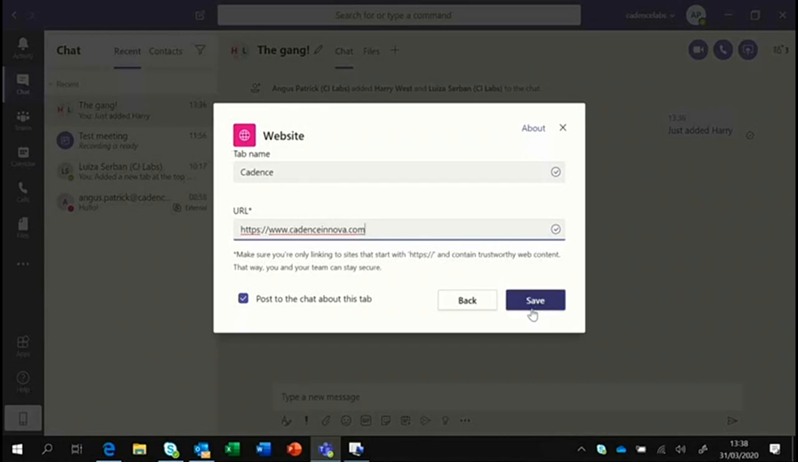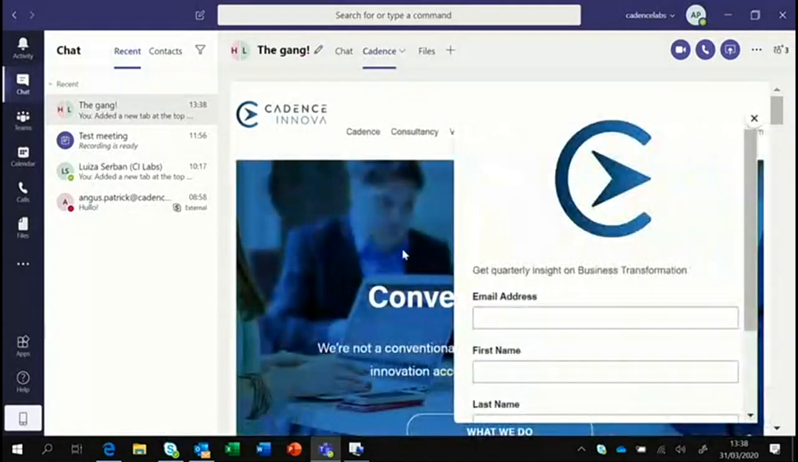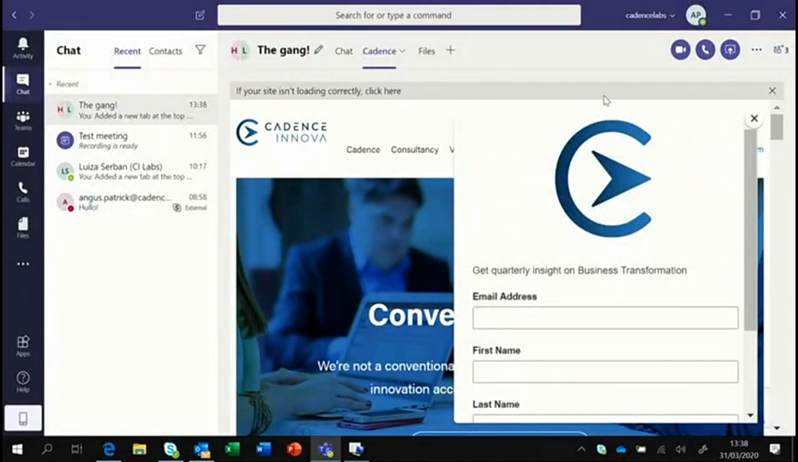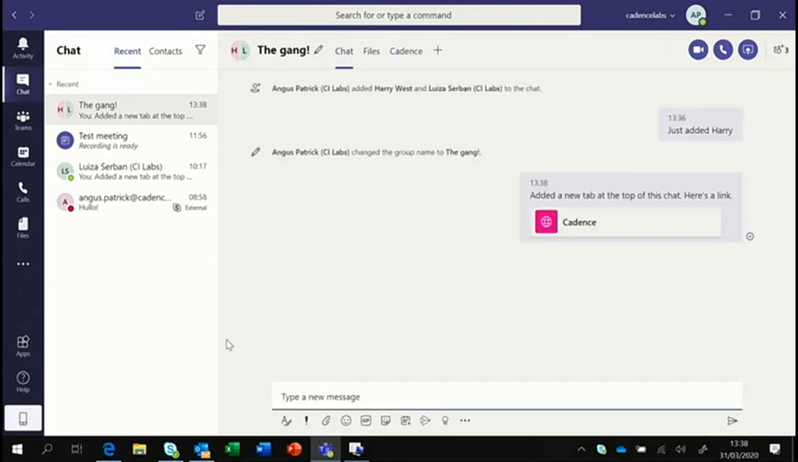And that allows me to then save that. I can post to the chat about this tab, and I've added in a tab through to our site, which is quite simple and straightforward. Back to my chat, you'll notice that it has sent out an alert saying that I've added a tab to the top of this chat. So this is a valid way of collaborating with a group of people.